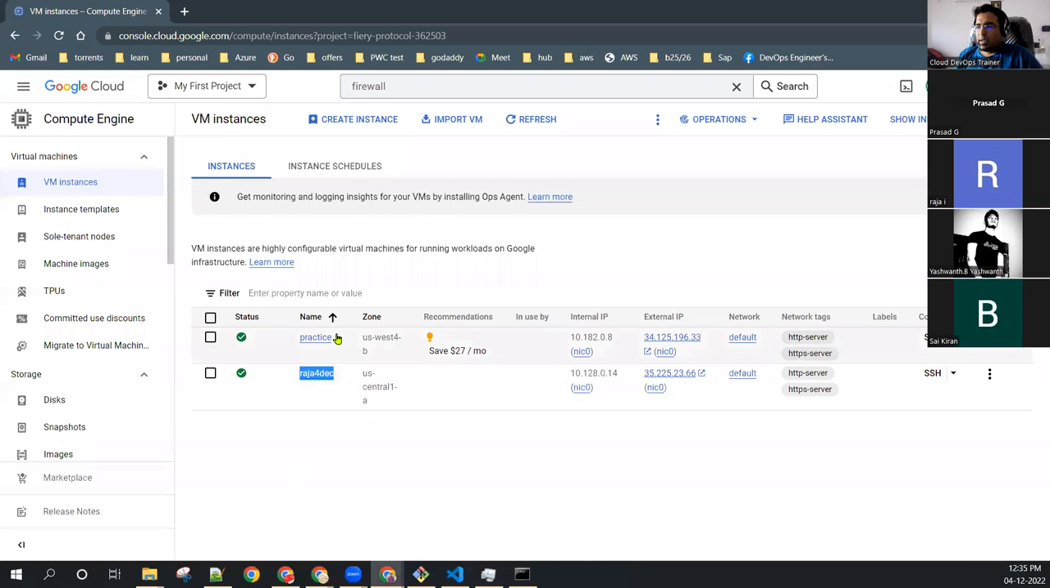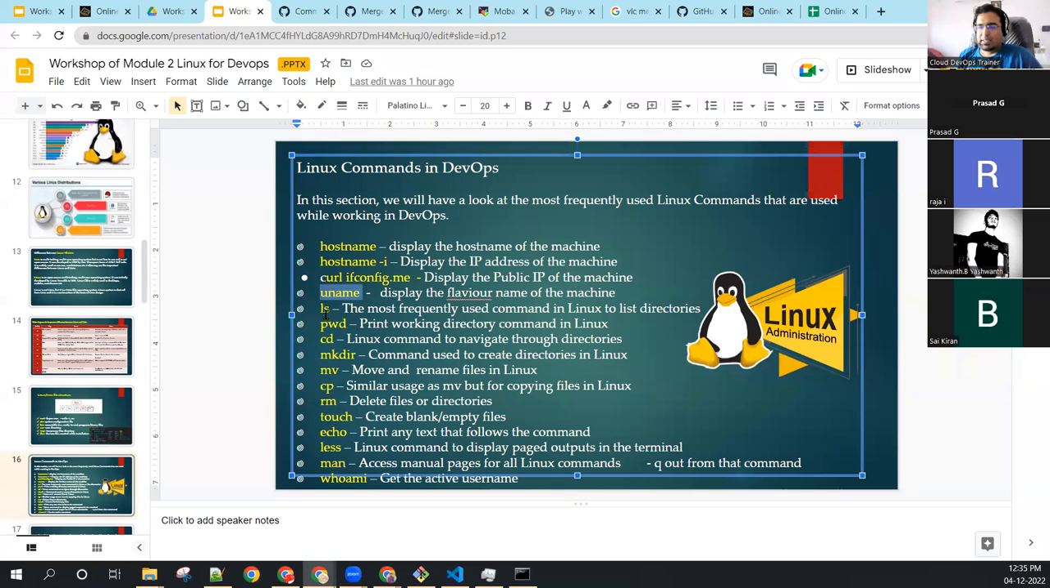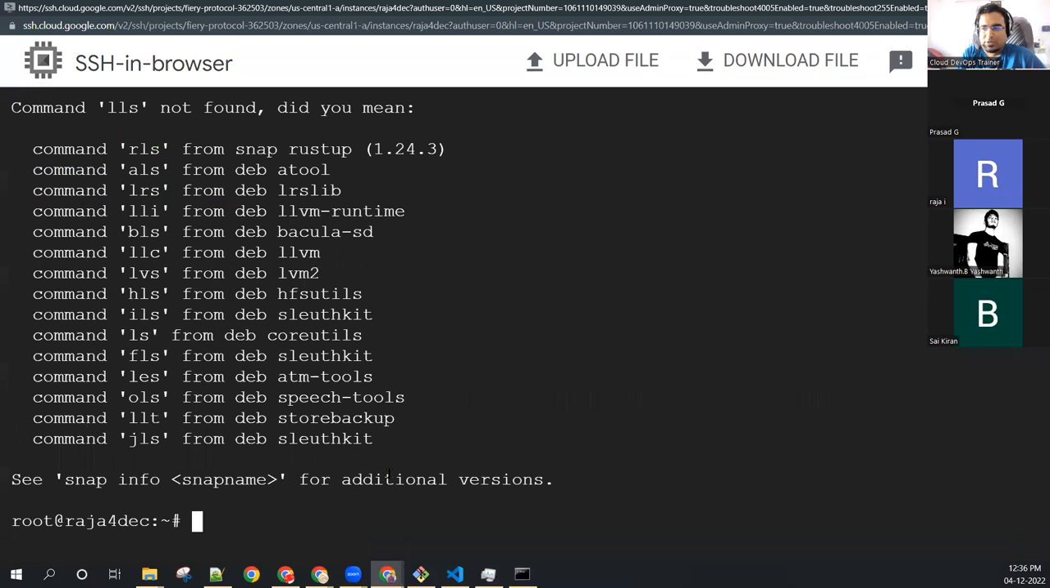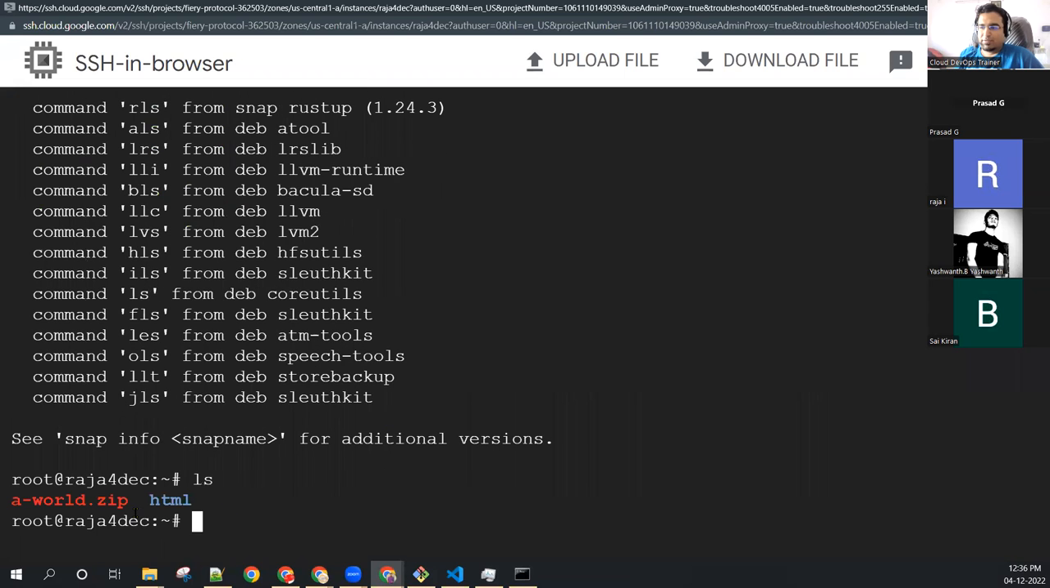And what is the next command? ls. We have already typed ls multiple times. If you want to see the listing of what is available in the current directory, use ls. Whatever files we downloaded, the zip file from the internet with the help of the wget command, we extracted with the unzip command, and then we got this HTML file. This is the code of our website, which is already running here.